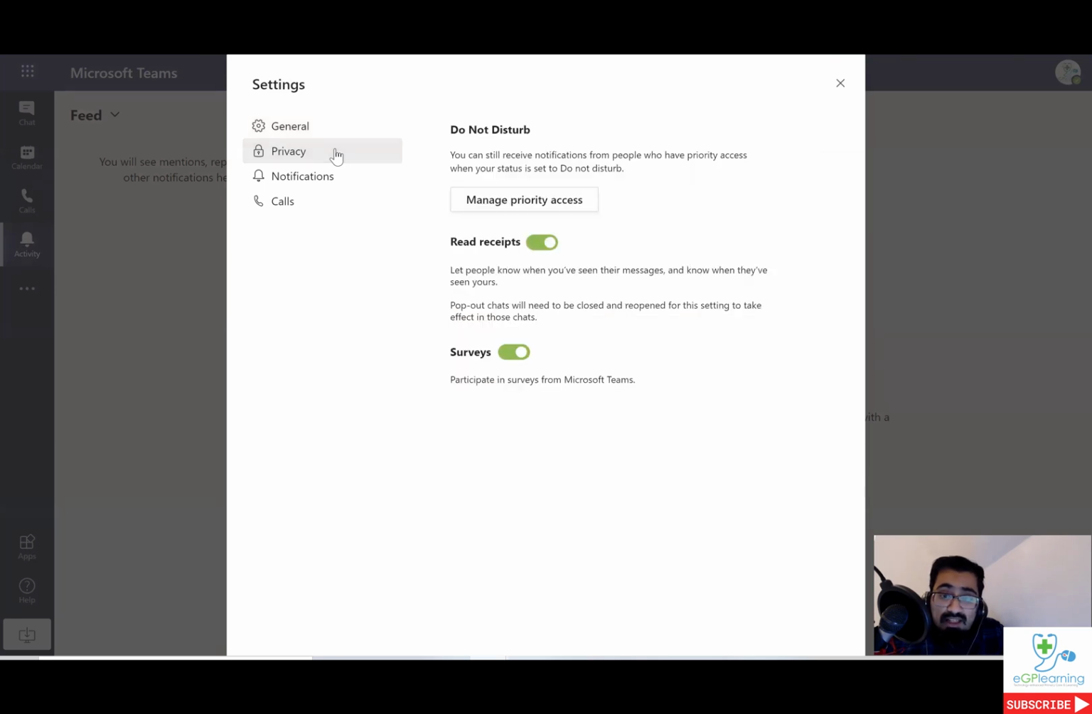You can change privacy settings, and this is more around things like read receipts for the messages that you send in chat and also for other functions for MS Teams contacting you. But the main thing you need to have a look at is your notifications.